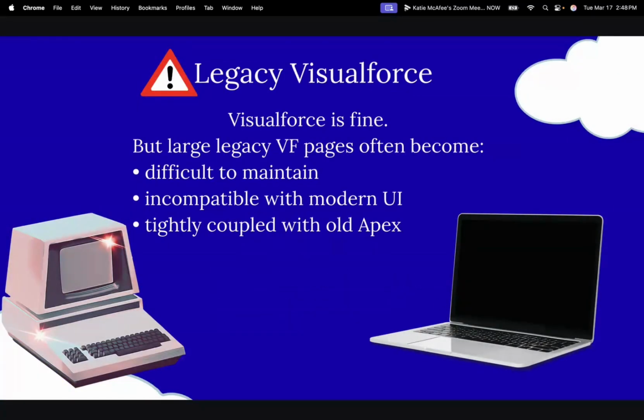Another area we sometimes see technical debt is legacy Visualforce pages. Visualforce is still supported, and many organizations rely on it successfully. But large legacy Visualforce implementations can become difficult to maintain, incompatible with newer UI patterns, tightly coupled with older Apex logic. Over time, this can make even small enhancements more difficult.